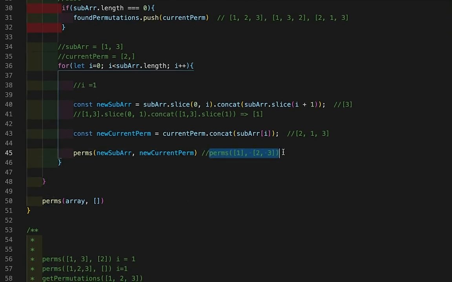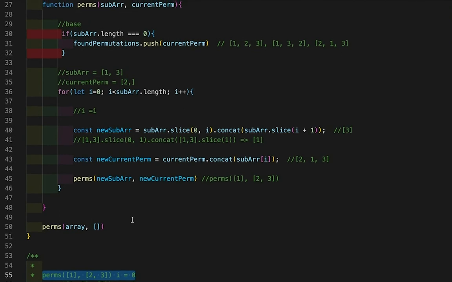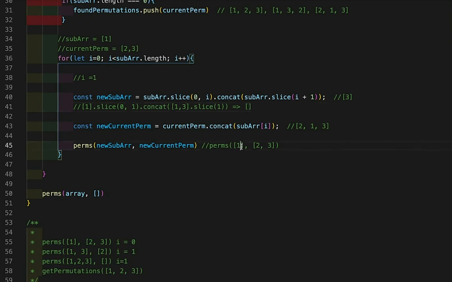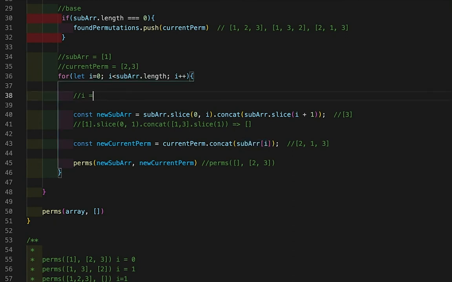Right? So now we're going to make another function call. And this time our I is equal to 0 because it's a brand new function call. So now we're going to go back up and our subarray is 1 and our current perm is 2 and 3. So this right here, down here, when we have everything inside of here, it's basically going to clear out our new subarray. So our new subarray is empty, and we're going to add to it the subarray at I. Well, the subarray at I, the I is 0. The subarray at I is the value of 1.